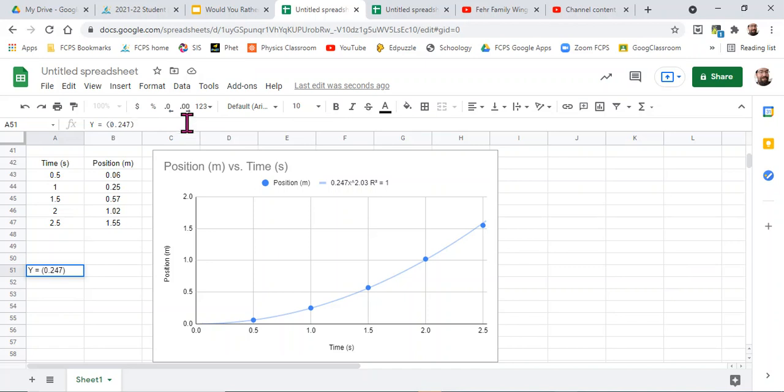Okay, and then times x, and that x is raised to the power of 2.03, whatever that means. I'll put some parentheses around that as well, just to help us visualize the different sections. Okay, all right. So that's my equation.